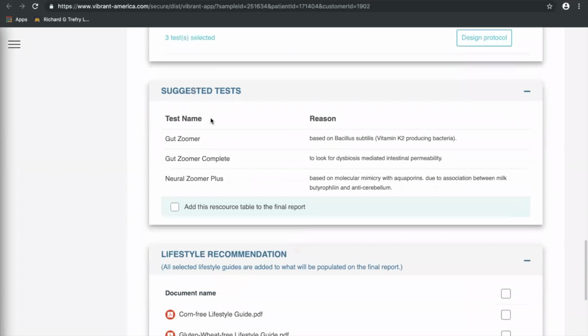The next box that's going to pop up here are suggested tests. This is going to be based on tests that you have ordered and markers, or analytes, on those tests that are abnormal. So for instance, we might recommend the Gut Zoomer to run on a patient with low vitamin K2 based on Bacillus subtilis populations, as that is a microbe that generates vitamin K2 in the gut. And so if someone has a vitamin K2 deficiency, you might want to look and see if perhaps they have a low abundance of this particular bacteria. So that's sort of the thinking and logic behind that.